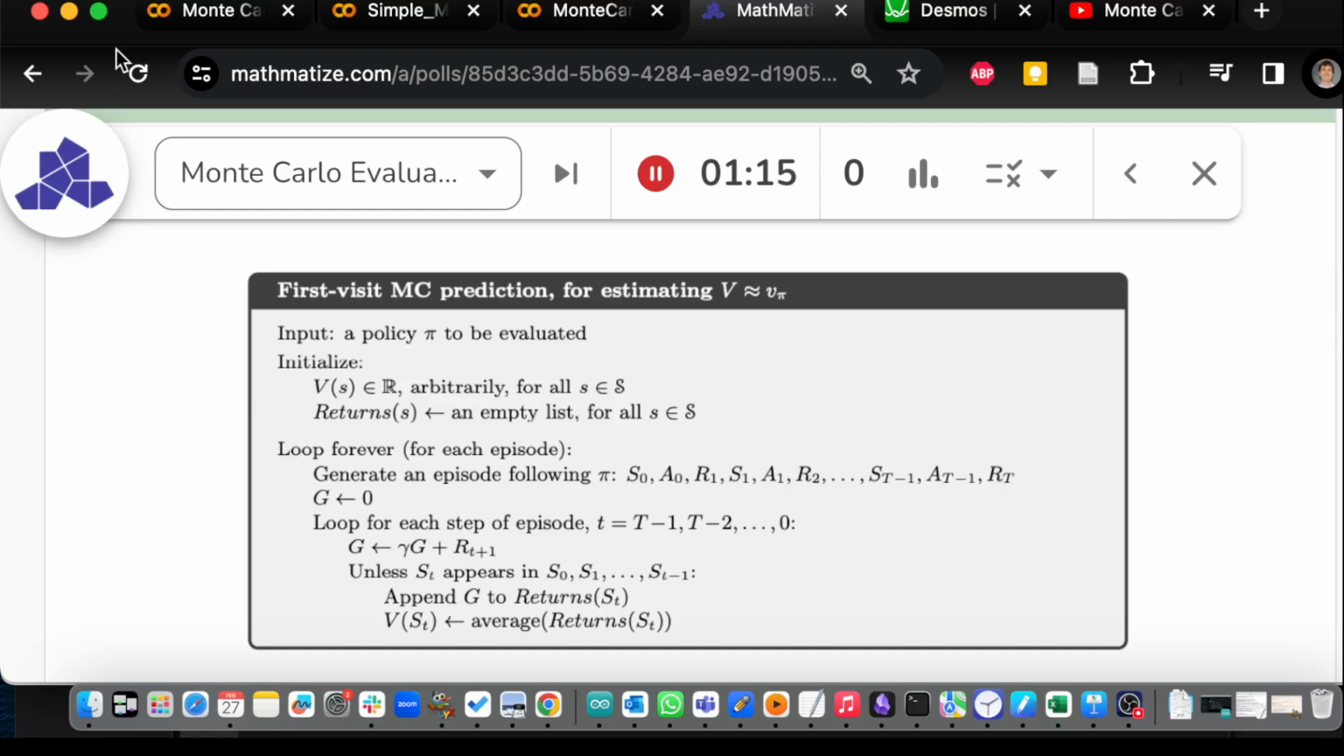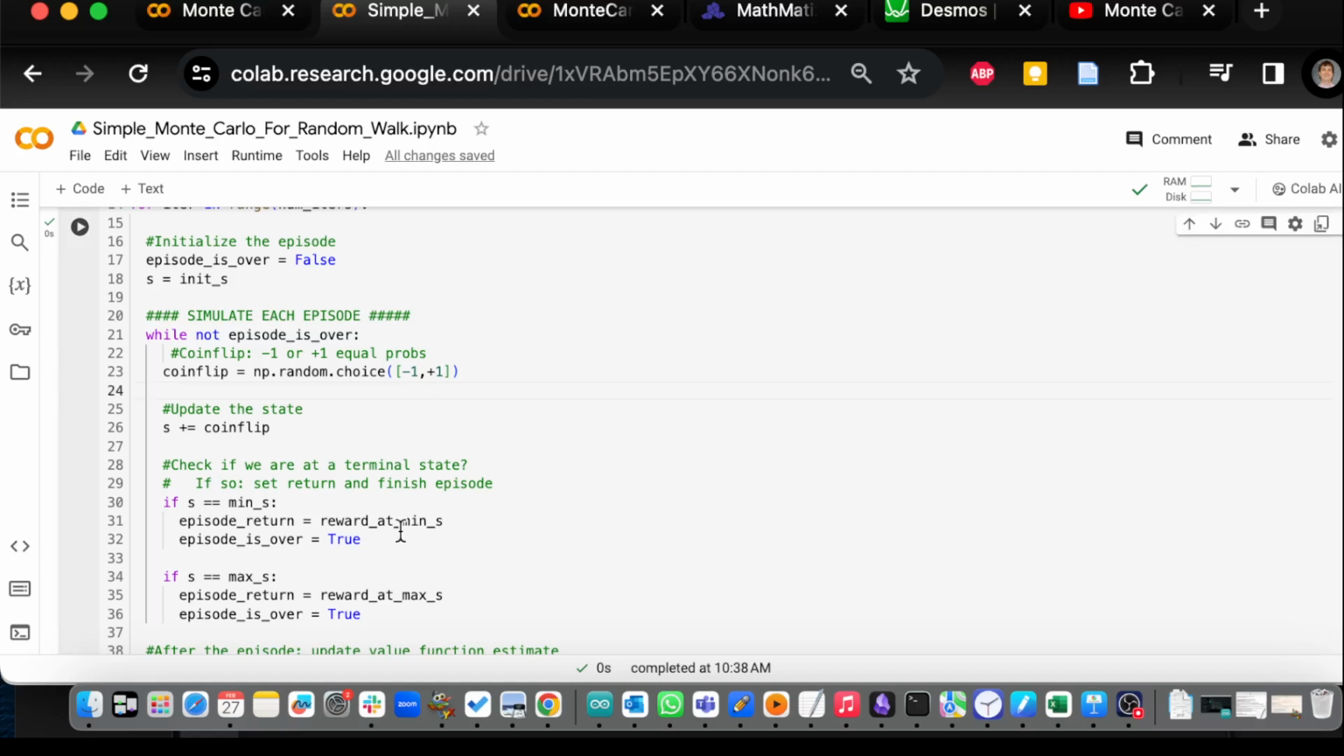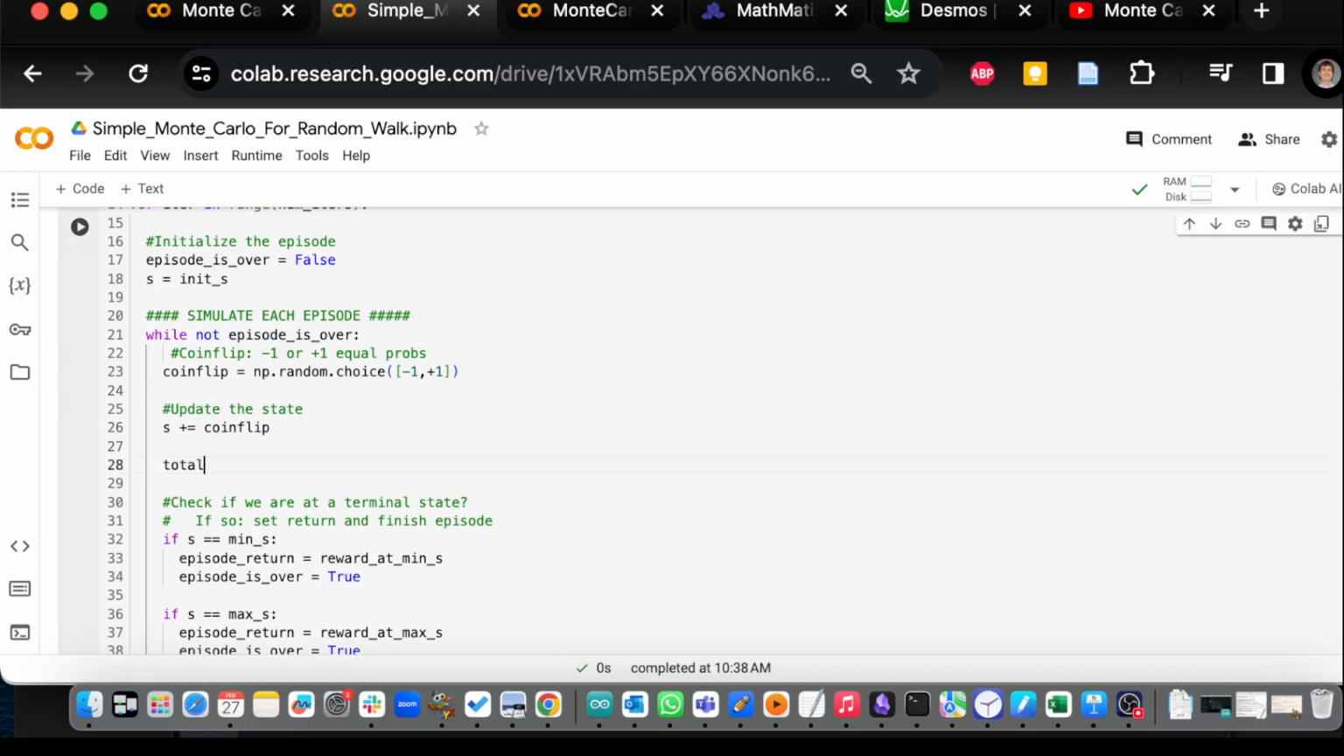Of course, this is the nice thing about these algorithms, is they're very easy to update. So if you wanted to add something like total return plus equal reward we got now, then it works totally fine. So you can add up rewards as you go if you want to. And of course, it's no problem.